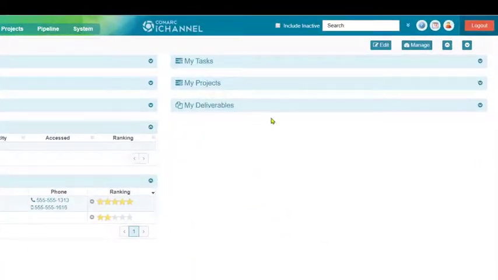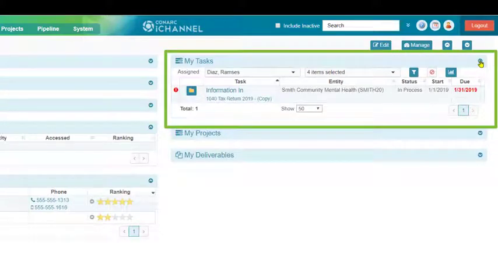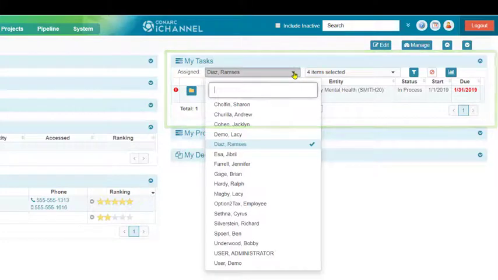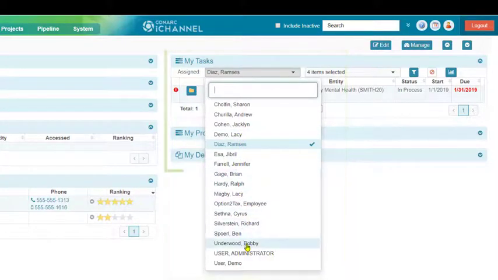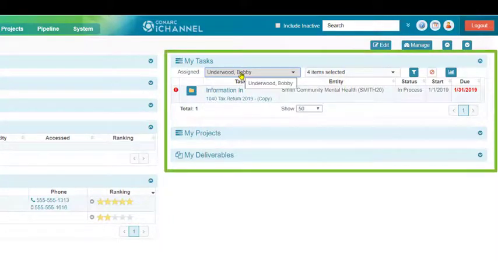On my right side, I've set up 3 additional widgets. This first one is called My Task. Now, the My Task widget does work just a little bit differently than the other widgets in the following sense. It allows me to look at all of the tasks that are assigned to any of my coworkers that are currently active tasks being worked. So again, I can navigate and look at different individuals. I can set up an individual.